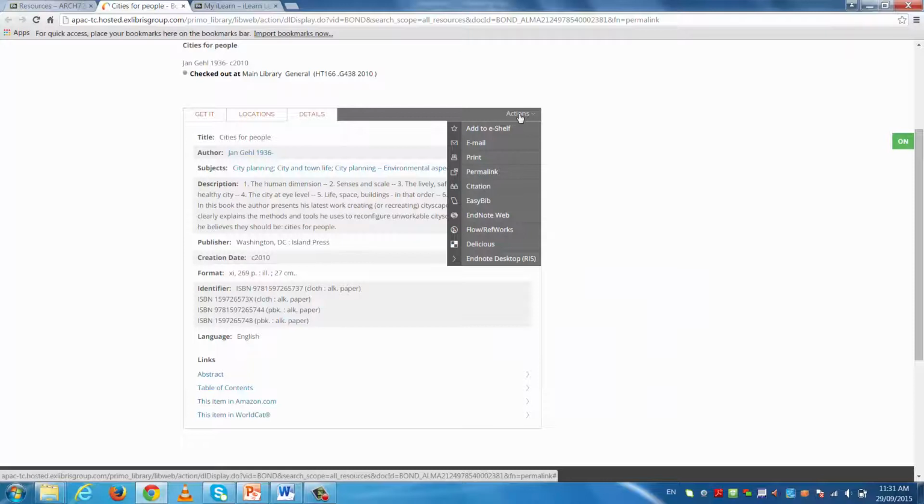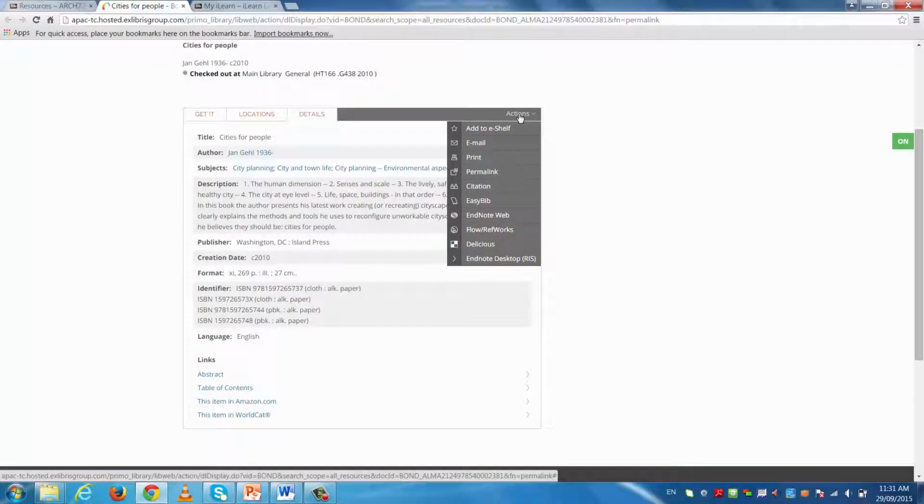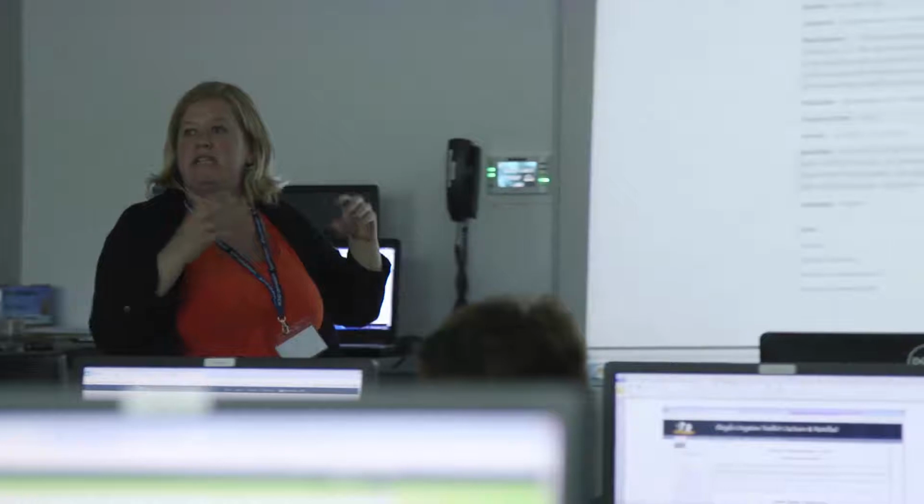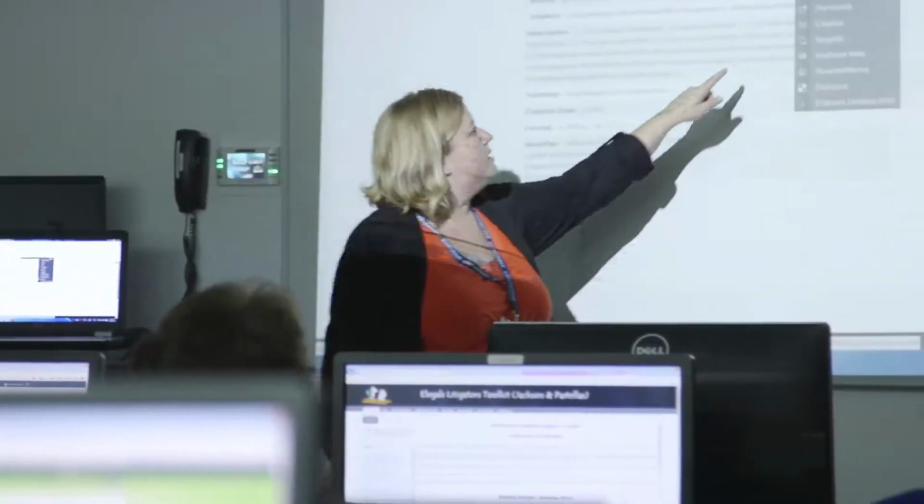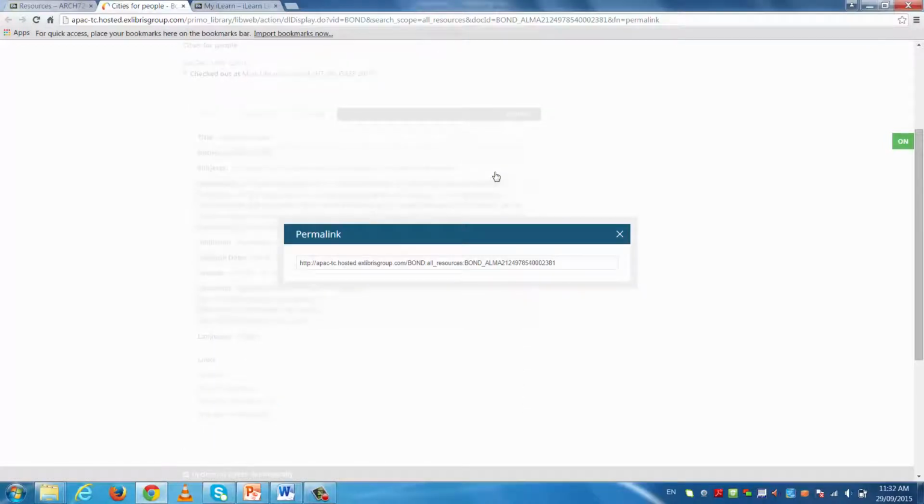If you go to the library site and look for a book, under Actions, you'll be able to find this permalink. It's a permanent link to that page, to that book. So if you want to add a link for the students, you can go down to here, and it will give you this lovely link here, which will be a direct link, and you'll be able to share that with your students.